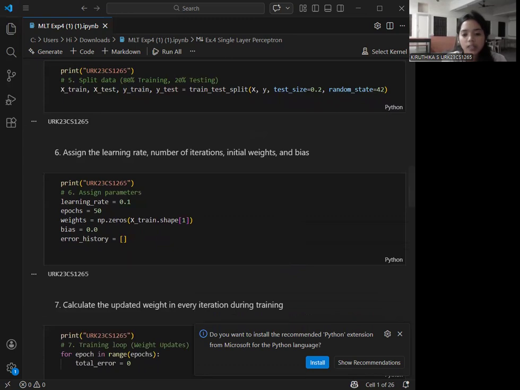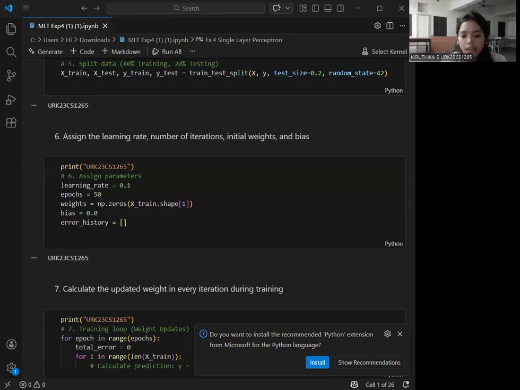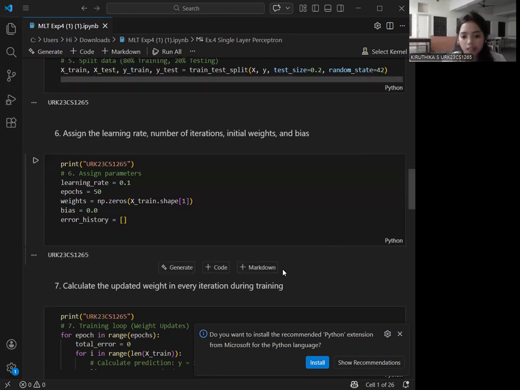The sixth step is assigning model parameters. In this step, I initialize the perceptron parameters such as learning rate, number of iterations, weights, and bias. These parameters are necessary for training the model.